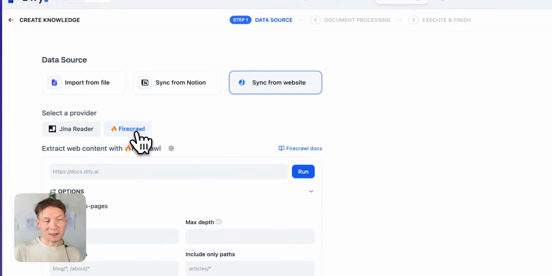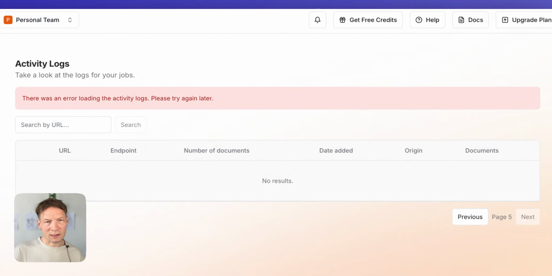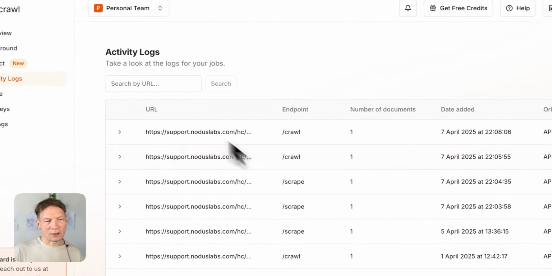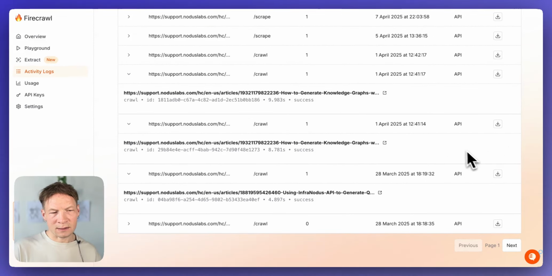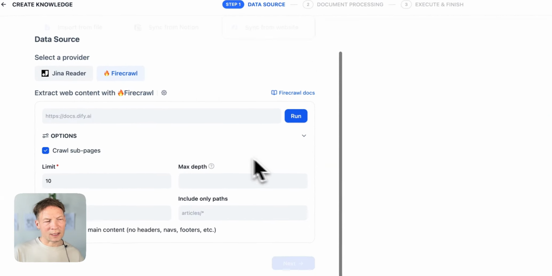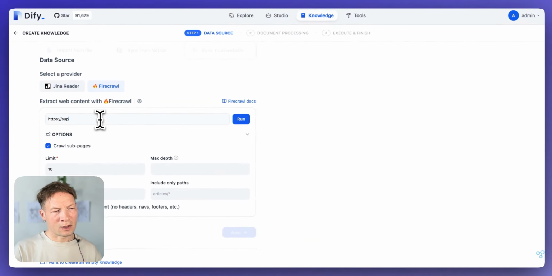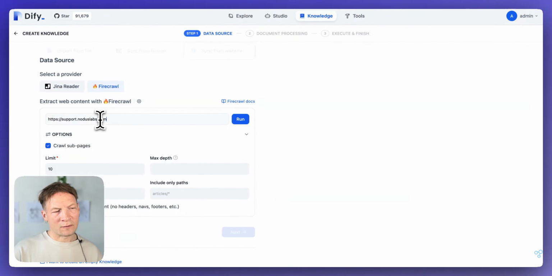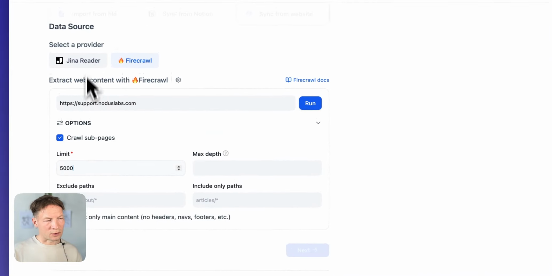When you sync from a website, they offer you to use Firecrawl, which I like a lot because it's a really good tool where you can ingest a whole website, scrape it, and then download it as a markdown document. So it's great because you don't only have it available inside Dify, but you can also use it elsewhere. And all you need to do is just to get an account on Firecrawl and then put in the name of your support portal here, for example. Make sure that you put in as many pages as you have on your portal here.